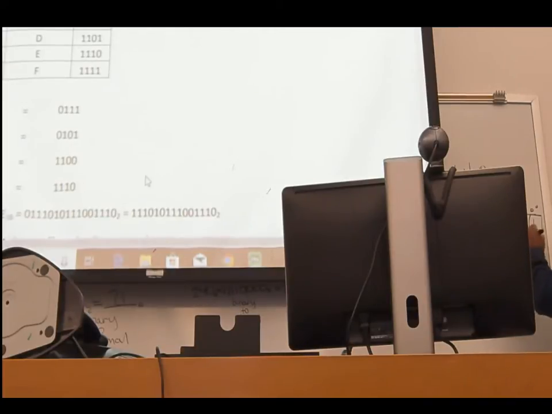All 1, 1, 1, 1. Right, so 1, 1, 1, 1. And this is what? Binary. So ACF in base 16 is equal to this value in base 2. Pretty much the same thing, but he's dealing with 4 binary digits rather than 2.